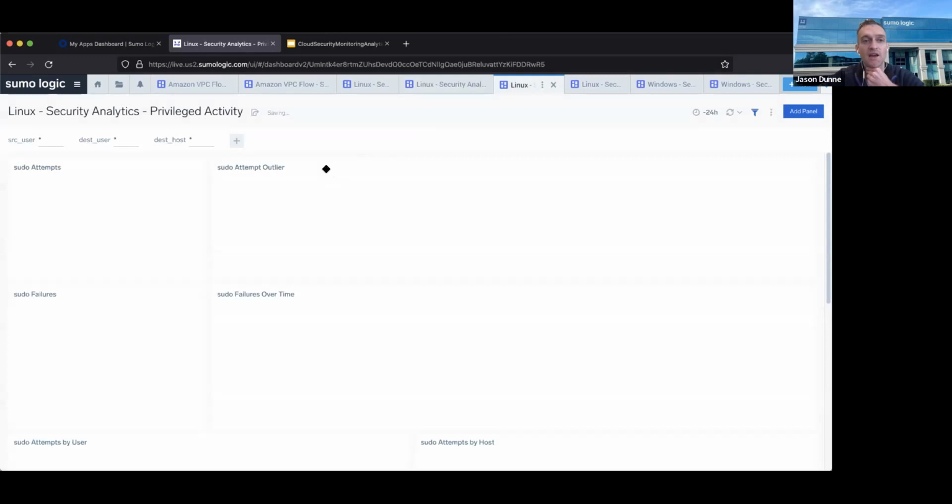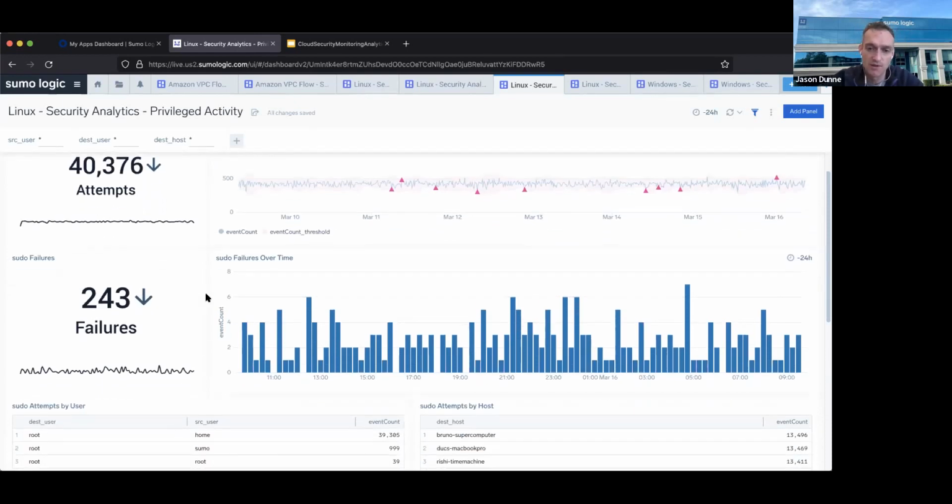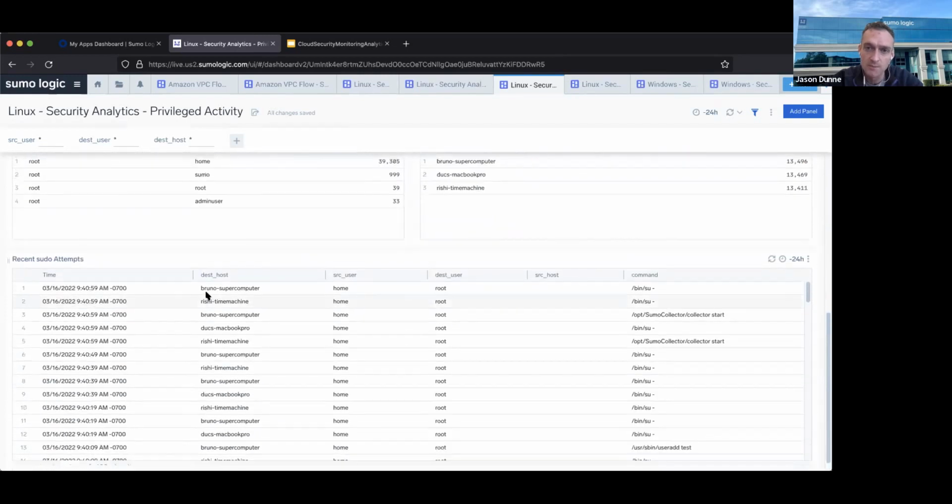If we jump ahead, let's look at a more granular version of the first Linux security monitoring dashboard we looked at. In this case, we see privileged activity: sudo attempt outliers, and attempts versus failures. This is actually closer to the ratio I might expect to see, 243 failures against 40,000 attempts. We can probably chalk that up to automated scripts running some of those login processes behind the scenes.